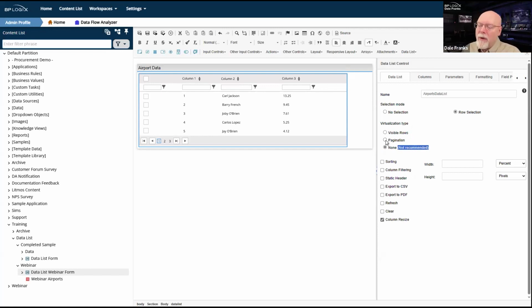Look, if you only have a couple of records, I guess it's fine. But if you only have a couple of records, you're probably not using the data list control anyway. We're expecting you to use large record sets. So we do recommend that you pick one of the two available virtualization methods, whichever one you think works best for your particular use case.